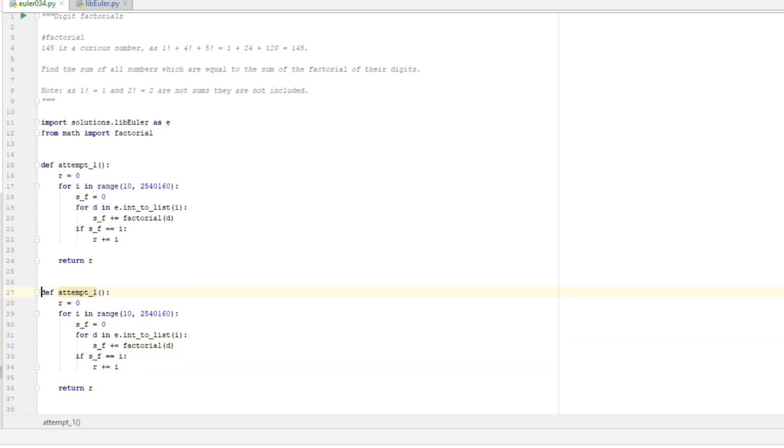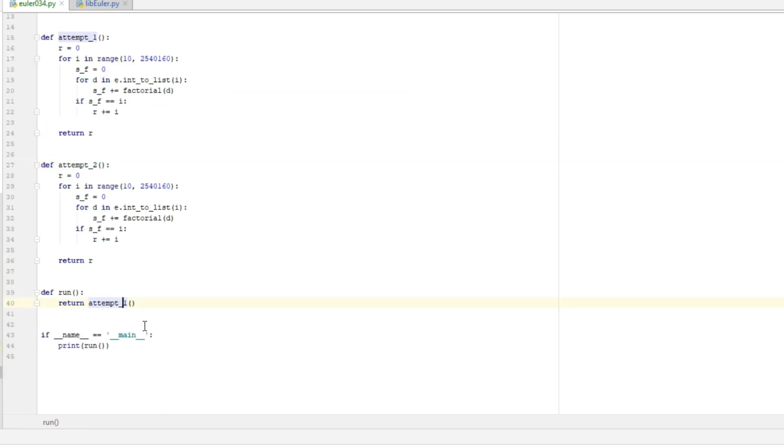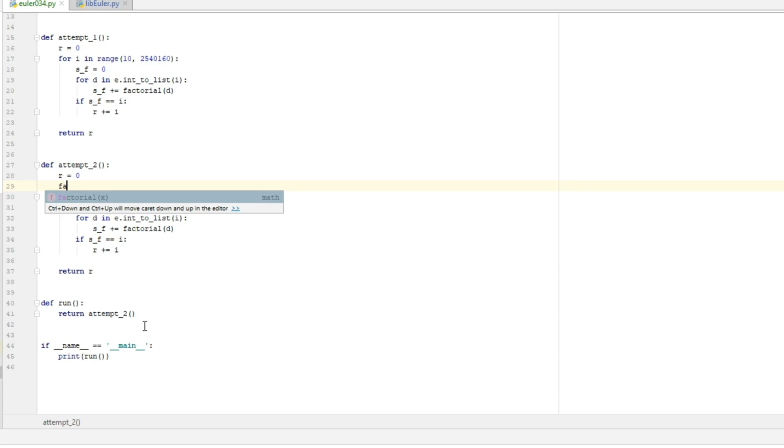Can you? Let's see, we have attempt number 2 here, and we are going to run attempt number 2 when asked to do so. And basically what we're going to do here is we're going to make a list of facts, which is spelled differently than this, which is a list of factorial I for I in range 10.